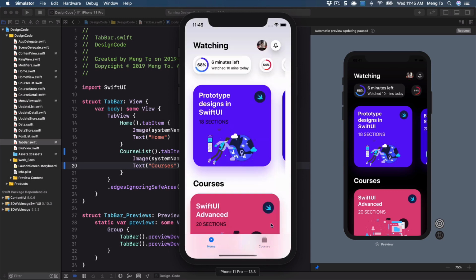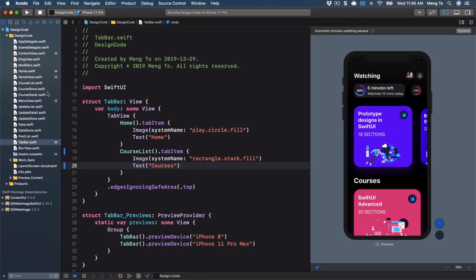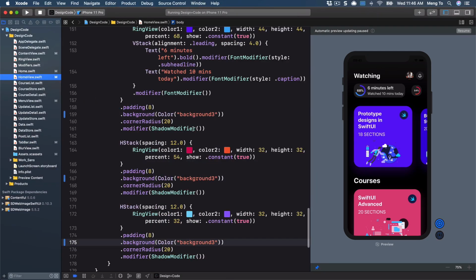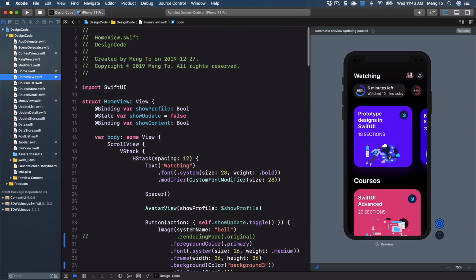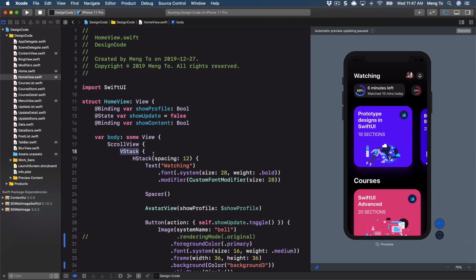And you can see that this little transition is happening all the time. And that's basically because I haven't set a specific width for this screen here. So if I do that, it's going to fix this transition. So let me go to homeview.swift and I'm gonna scroll at the very top. Here I have the scroll view, and then I have the V-stack. So I'm just gonna make sure that the V-stack is going to have the screen width.